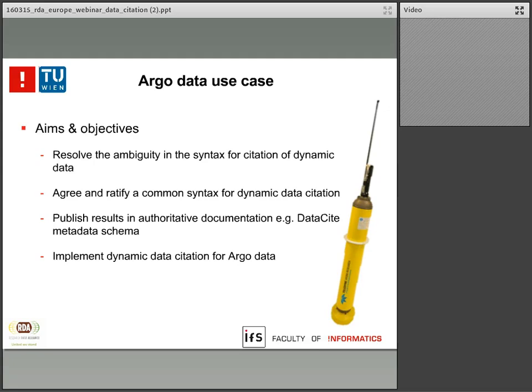Another pilot that came from discussion with the Marine Data Harmonization Group in RDA is the Argo use case. The Argo Buoy Network is basically a network of buoys distributed all across the oceans, diving and popping up and sending data via satellite uplink to a central database. Again, that data becomes available immediately for studies, and later on sensors are recalibrated and data quality is improved via updates once the recalibration parameters are known.